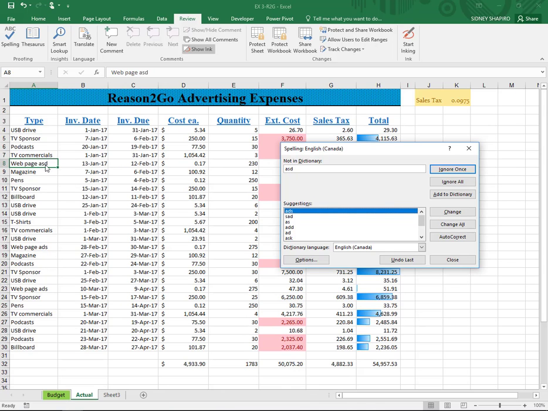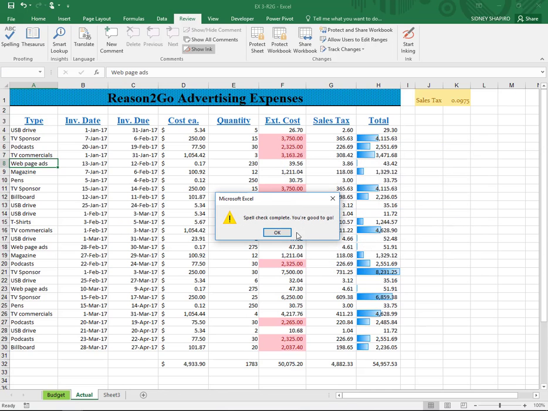Oh, web page ads. It says ASD, but we know it's supposed to say ads, so I'm going to press change. Now, if it doesn't know what it is, but it's actually not misspelled, it's the way it's supposed to be, I can press ignore once or ignore all or add to the dictionary, if you're going to have that word over and over again and it just doesn't recognize it. In this case, I'll press OK. It's going to complete, and it will say spell check complete. You're good to go, and it checked everything.